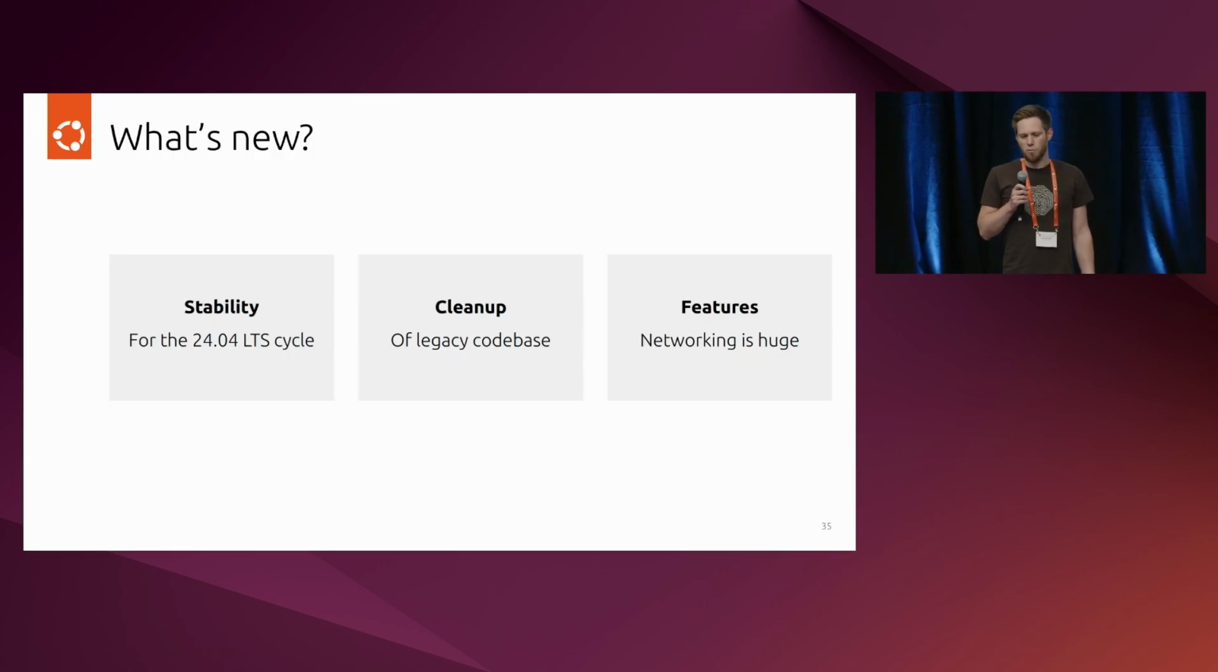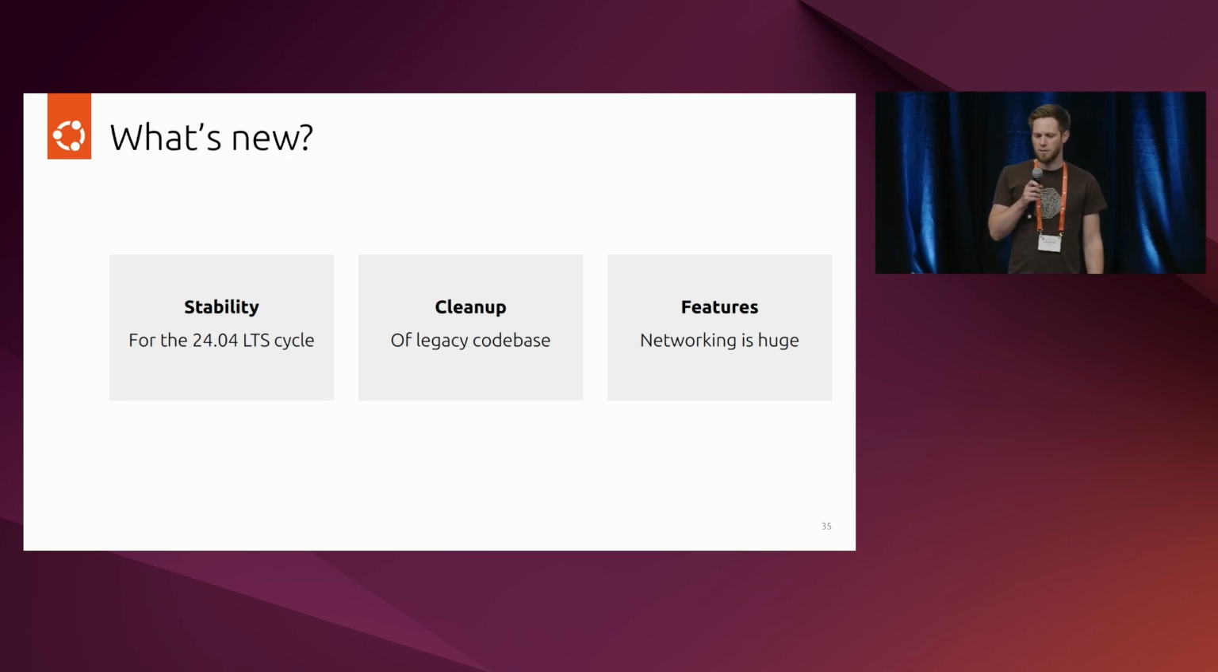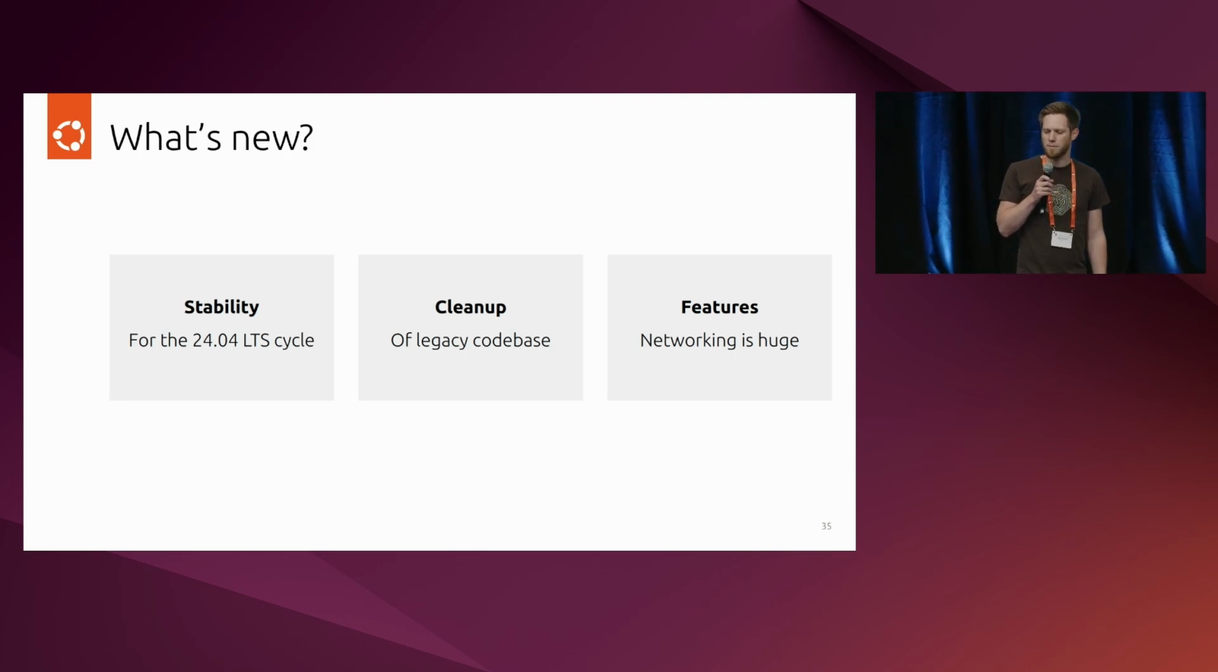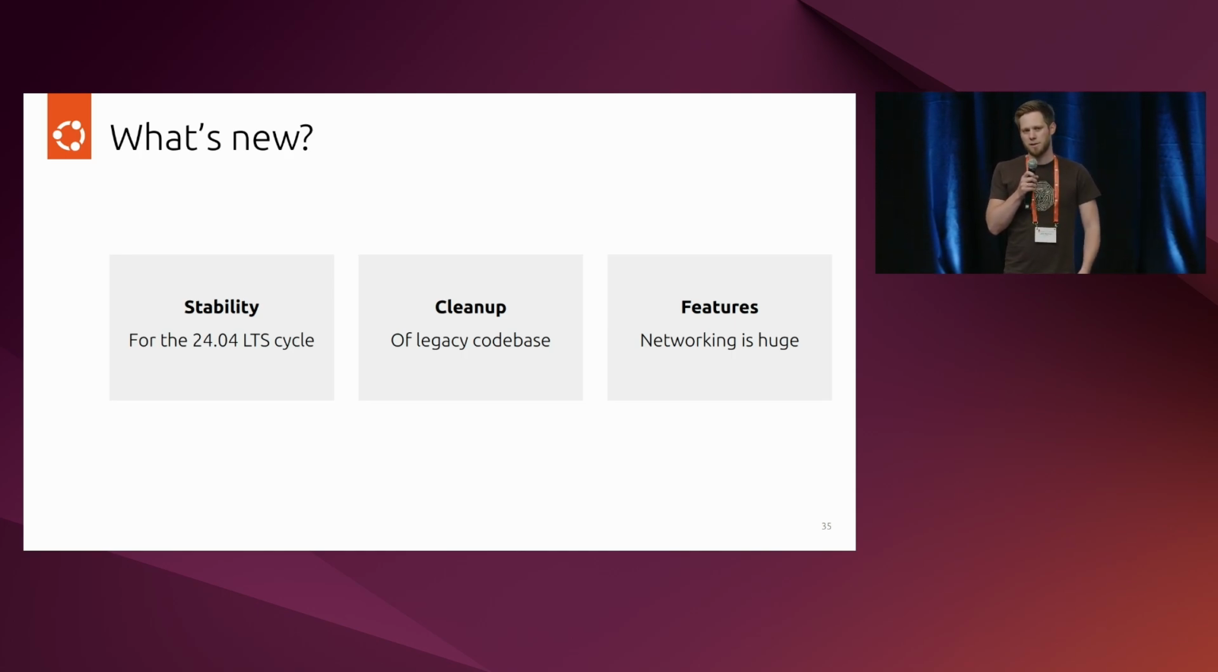Targeting the Ubuntu 24.04 LTS cycle, we had a primary focus on stability, but also on cleanup of technical debt. And we actually tried to keep it relatively light on features. Networking is a huge problem space, though, so we still added some new functionality.